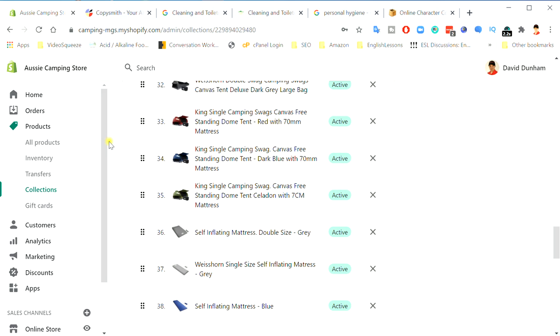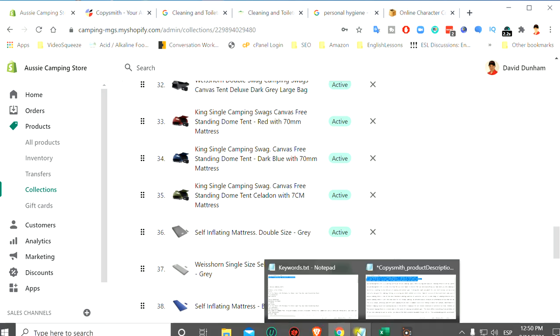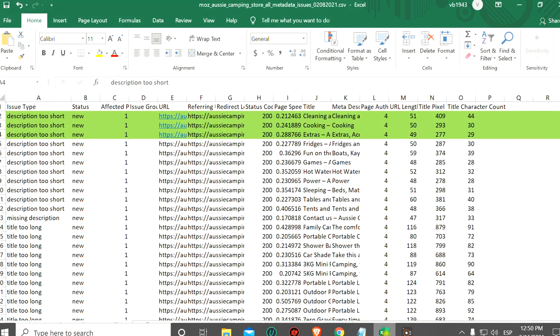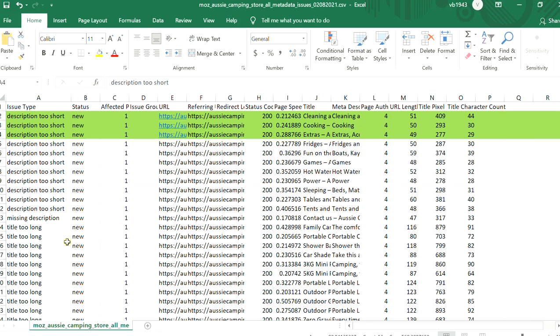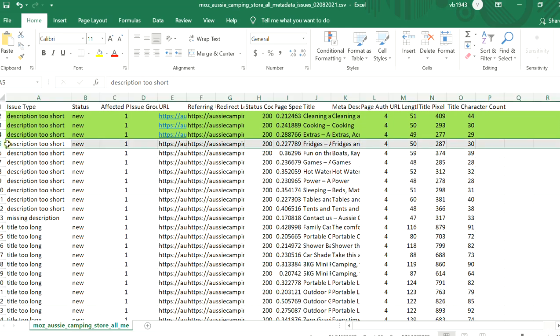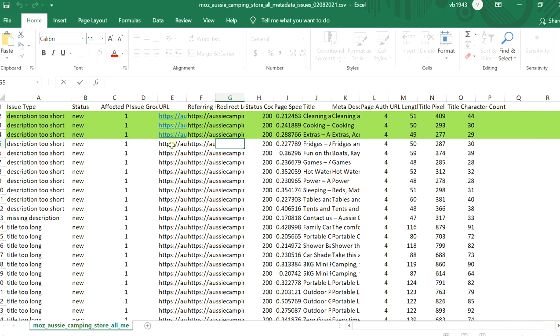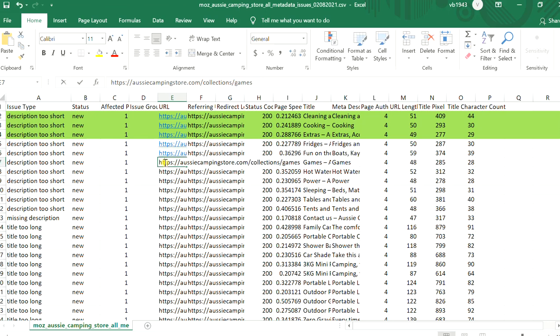Now let's go to another problem that we have, which is the long meta titles. Now I need to go to my, so we've got a title too long here. This is the word check. When I've done them, I am then putting it in the... now that was fridges, fun on the water, games, hot water, power, sleeping. So this is the one that I've just done.